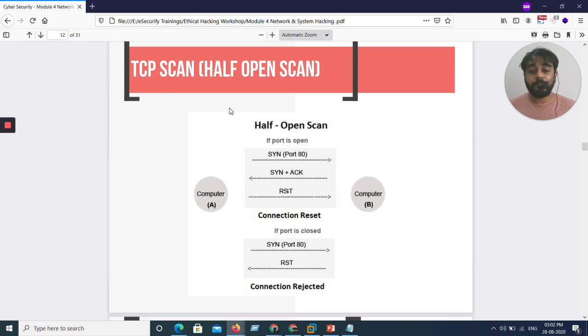Okay, I repeat. Now look at this. Why is it a half open scan? Computer A sends a SYN packet, SYN flag, on port number 80 to computer B. Computer B sends SYN-ACK, and computer A, without completing the three-way handshake, forcefully resets the connection. Okay, why? Because our purpose of scanning the ports is solved, and that's why we are resetting the connection. We don't want to establish a connection and make things noisy, and that's why it's a half open scan.